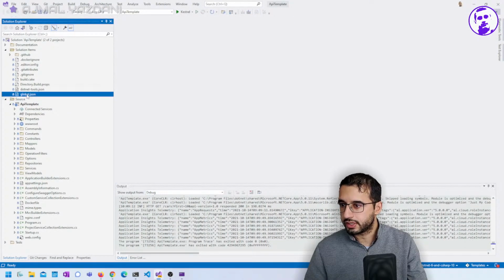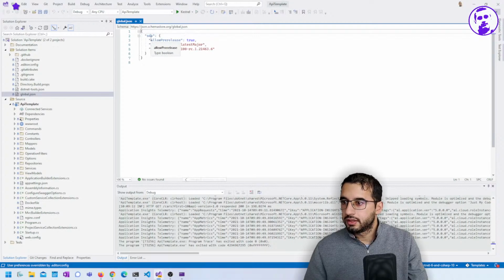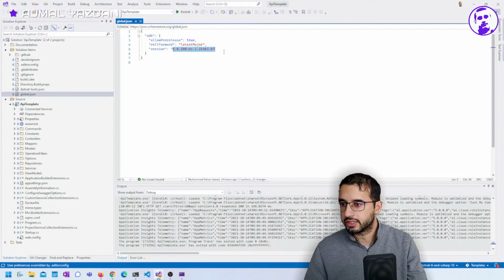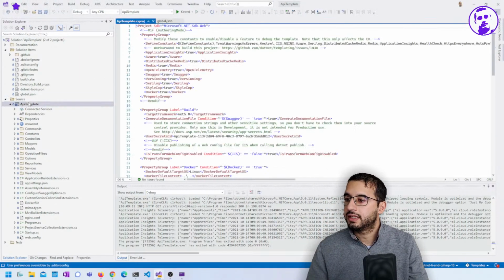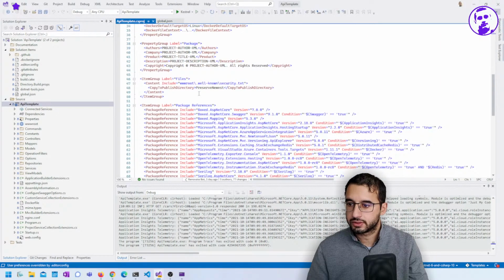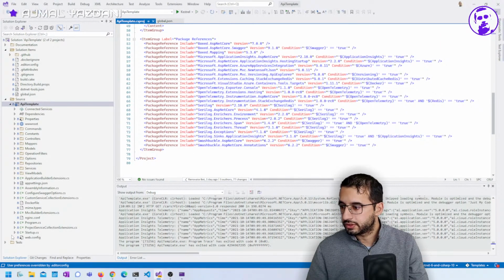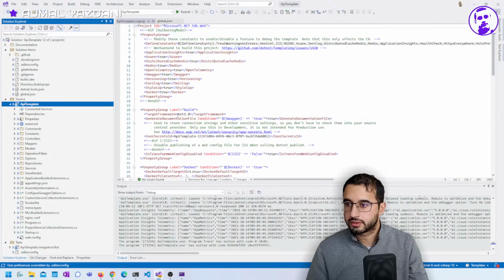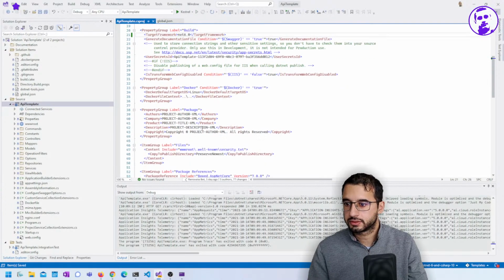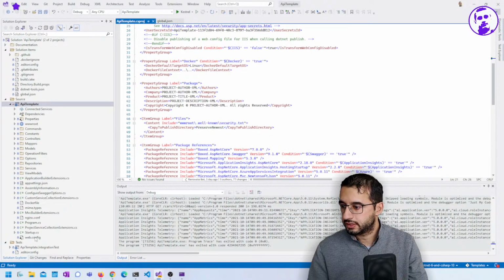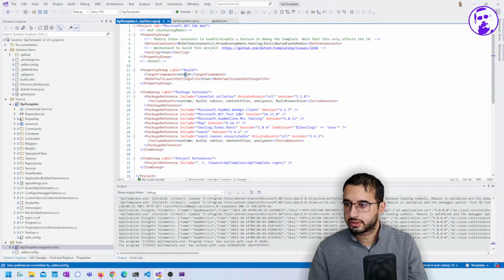So to start with, it looks like I've already upgraded the SDK version. I've allowed pre-release as well because .NET 6 is not available yet. And what's next? So we want to upgrade this to .NET 6.0 and the test project as well.